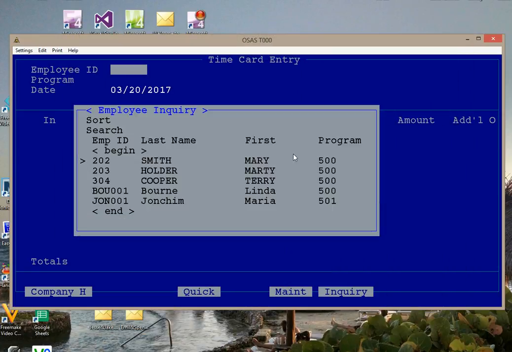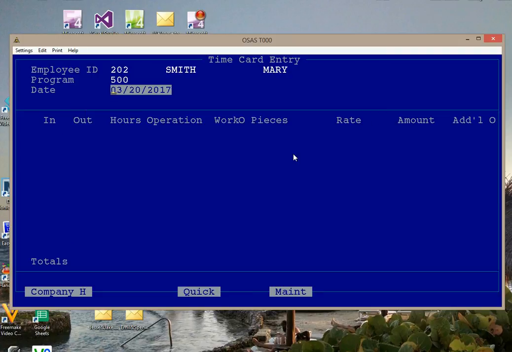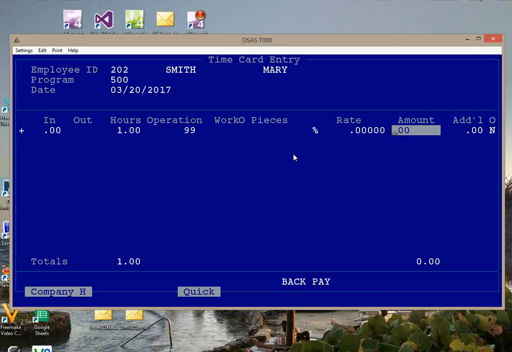So now let's go to time card daily work and actually enter the transaction. So I'll pick an employee, and I'm going to skip the in and out because I just want to put in 1 hour, always 1 hour. And I'm going to put in 99, my operation. Now, instead of hitting the enter key, which tells the system move on, go quick mode, enter, I'm going to hit the right arrow. And that tells the system to go over to the amount field because this is a salaried operation. It allows me to directly edit the amount field.